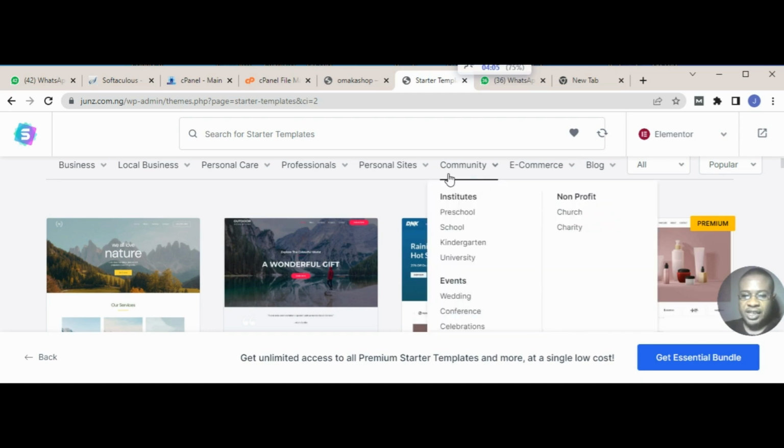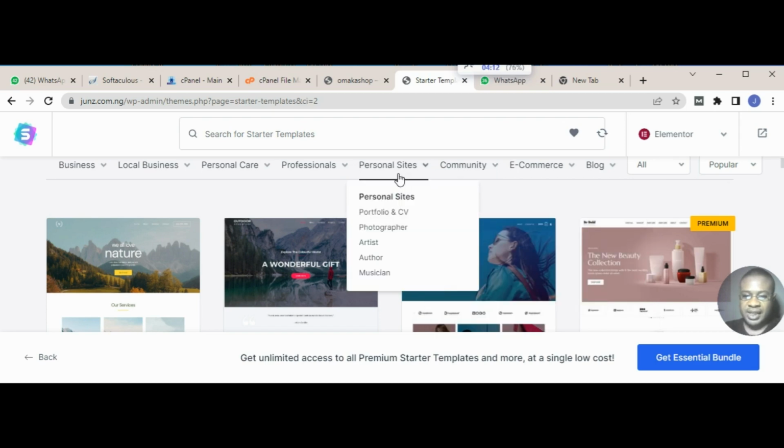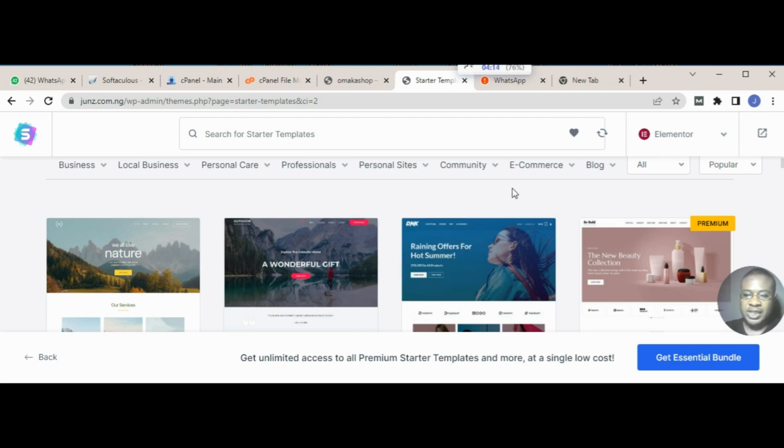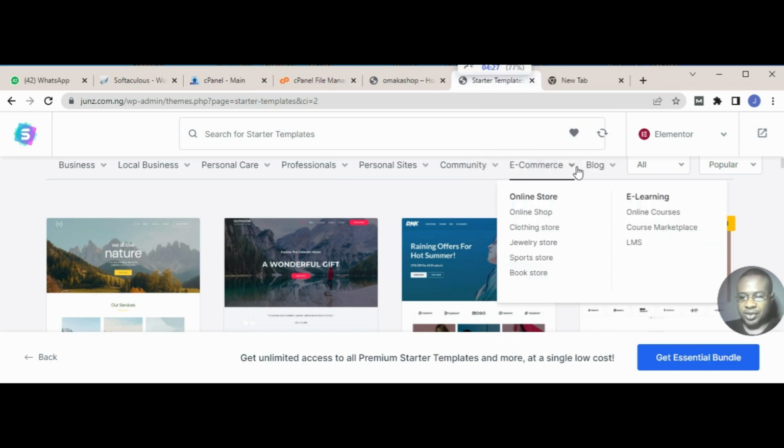You see, in each of the niches you have this. You can come to this section. You have school, and on the personal site you have this, but we're going to focus our attention on e-commerce because we want to design an e-commerce website where we can sell our products online. The next thing to do is go to this e-commerce section and go to clothing since we want to sell clothing online. So you click on that.